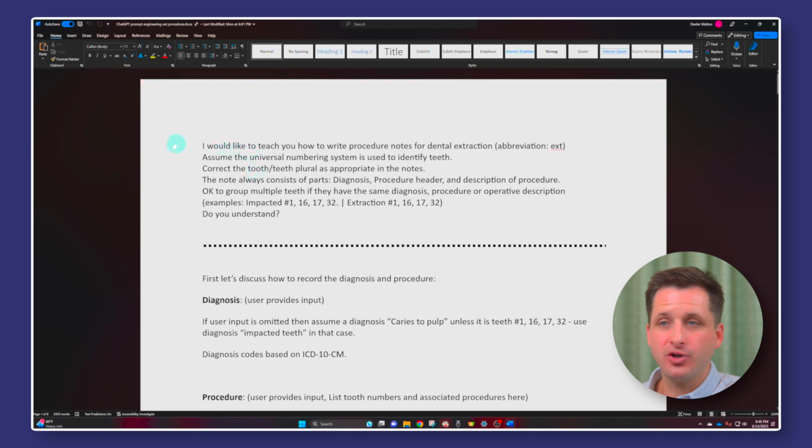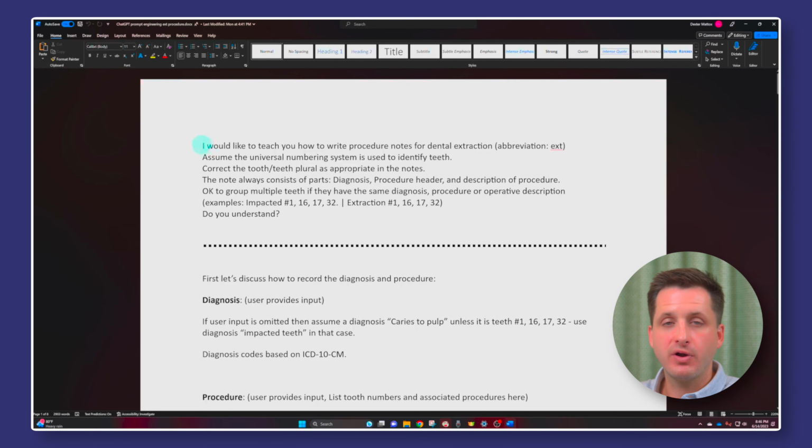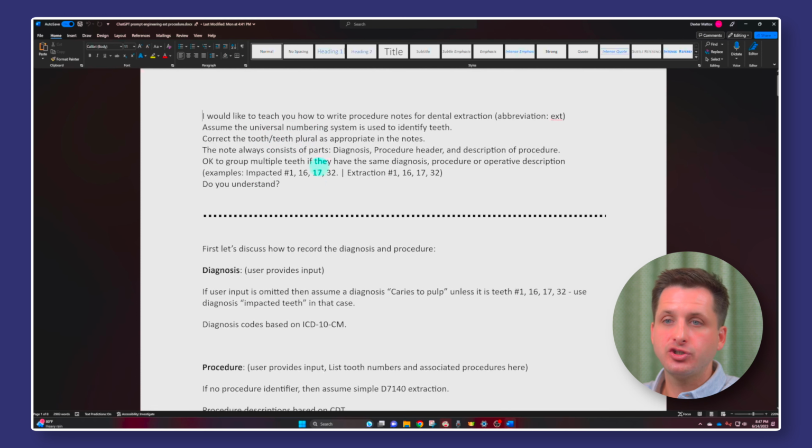And then from there, it's all natural language. So it's not like you have to know how to code. This is just, talk to the computer. And that's the incredible thing about this technology. So basically I'm saying I would like to teach you how to write procedure notes for dental extraction, then I'm going to abbreviate extraction, assume the universal numbering system. It's going to even pluralize tooth, teeth as appropriate, and so on and so forth.